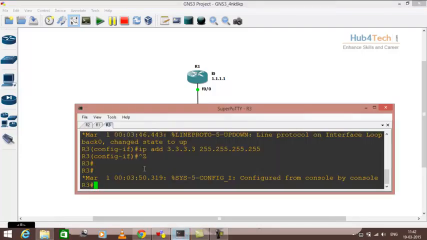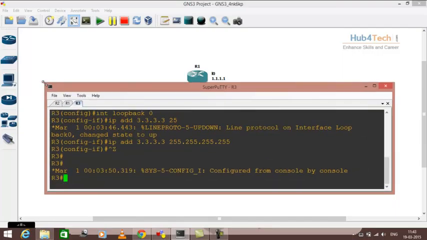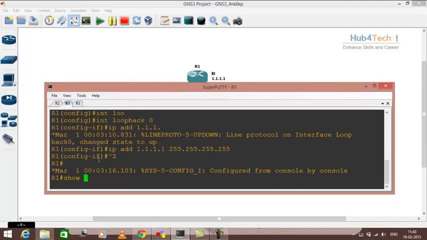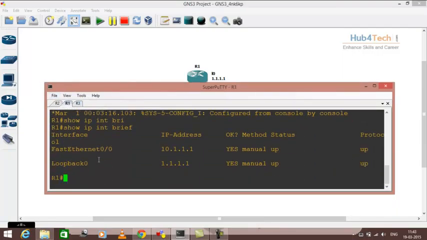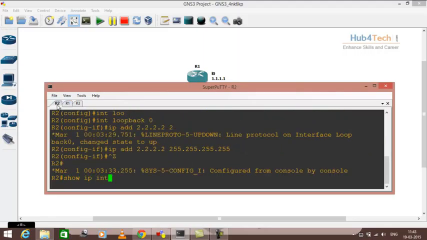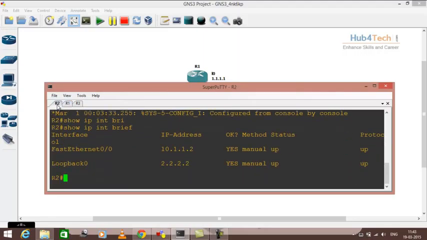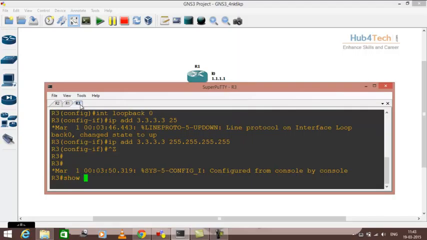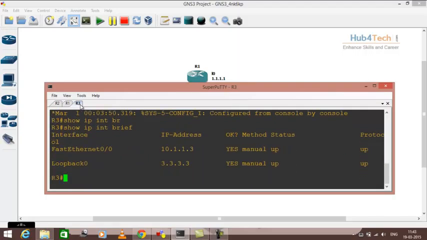So we can check this on router R1 here. Type the command show ip interface brief. You can check that I have provided the IP address 10.1.1.1 and the loopback IP address is 1.1.1.1. If you go to R2, you can check by this command the IP address is 10.1.1.2 and the loopback IP address is 2.2.2.2. Go to R3 and check the same command show ip interface brief, right?